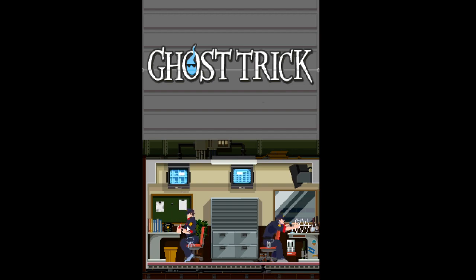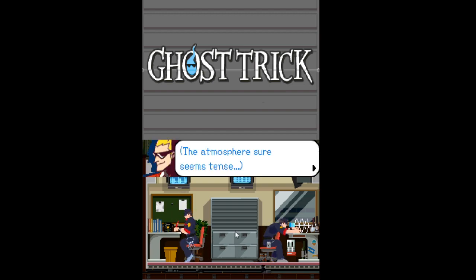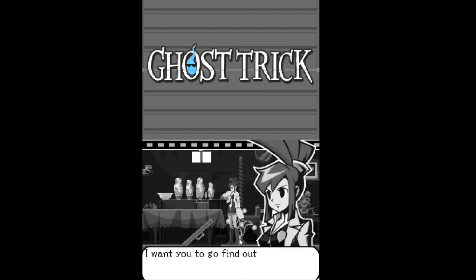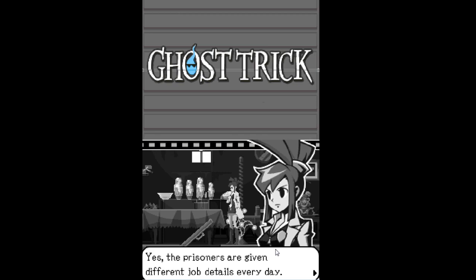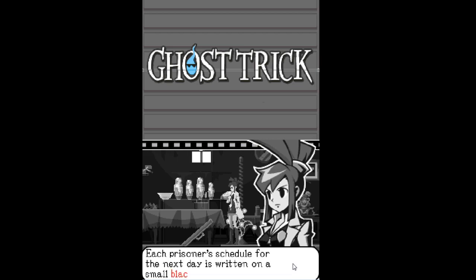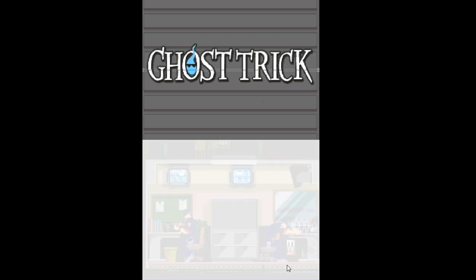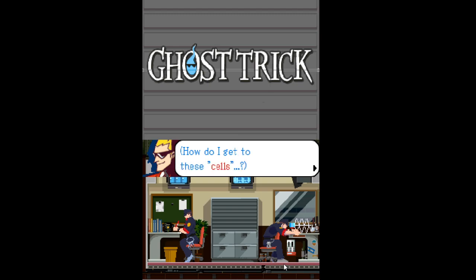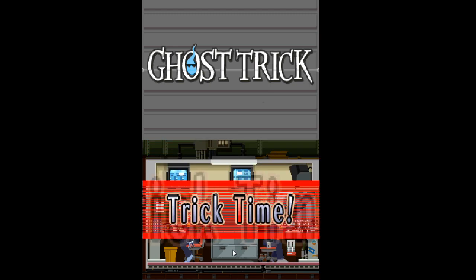I know I can climb that. Atmosphere sure seems tense. I guess I'll just head back to my work as well. What you gonna find out a certain prisoner's work schedule for tomorrow? Yes, the prisoners are given different jobs every day. We just read all this. D99. Alrighty then. How do I get to these cells? Better try and find some more information here first.